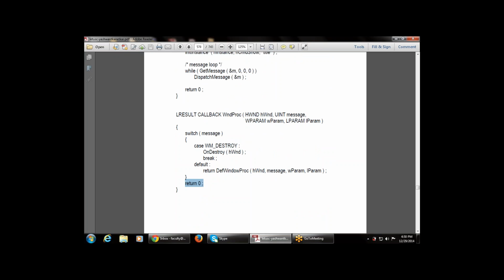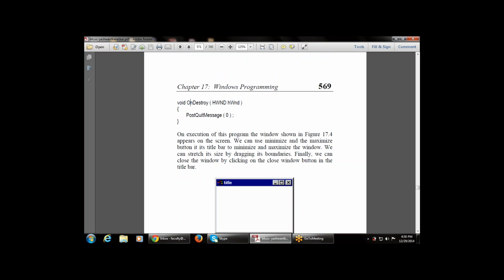Now whenever this is the case, this function will be called. This is the definition of the function, that is, how the function appears: void OnDestroy. It has only one argument, the HWND. Then inside the curly braces there is PostQuitMessage(0), which uses the PostQuitMessage function with the value 0. Now this is the definition of this function.